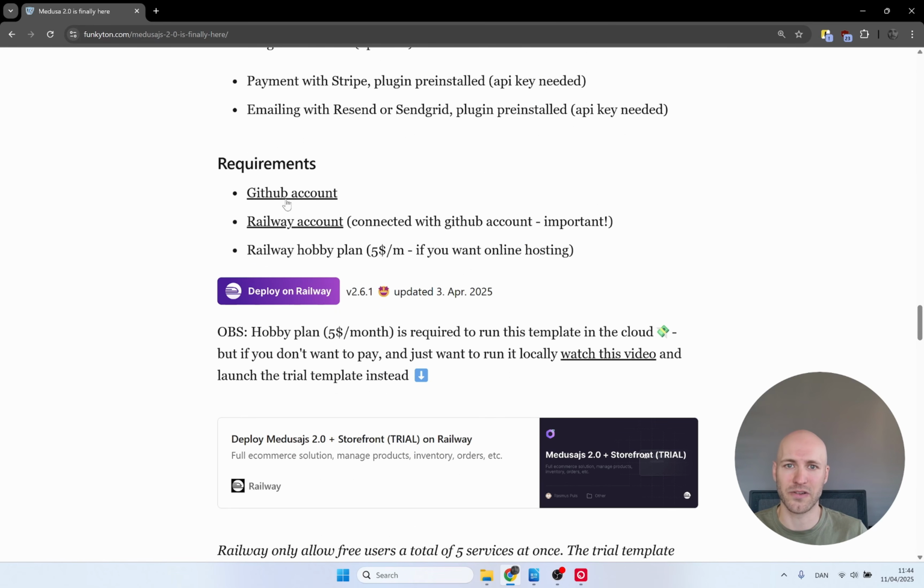and if we scroll a little bit further down, we see here the requirements to get started, and you're going to need a GitHub account and a Railway account. And if you didn't already have a Railway account, then make sure when you sign up to connect it with GitHub. So click sign up with GitHub. They need to be connected. That's gonna be important later.